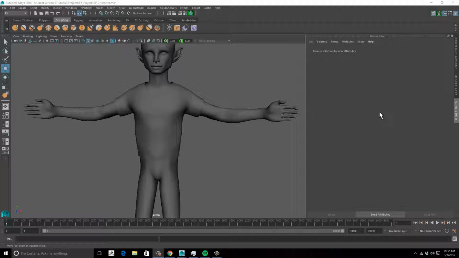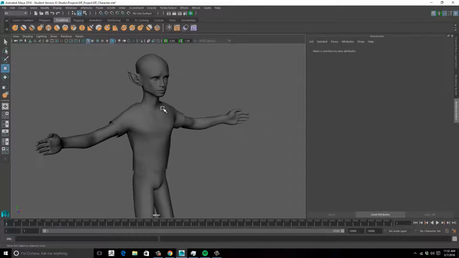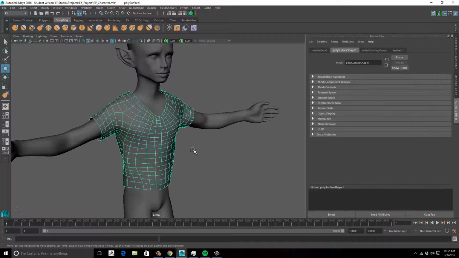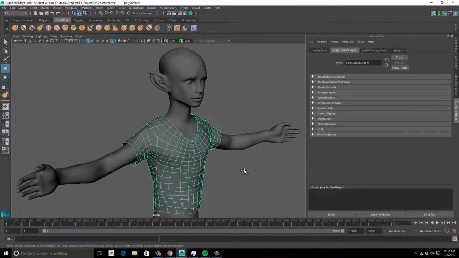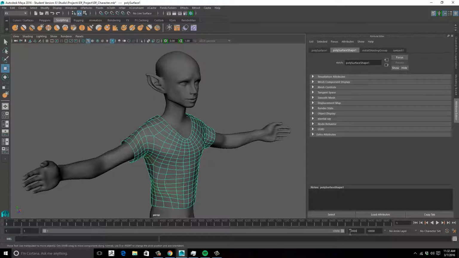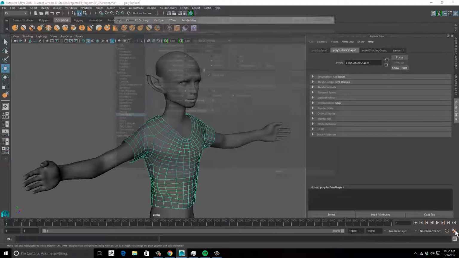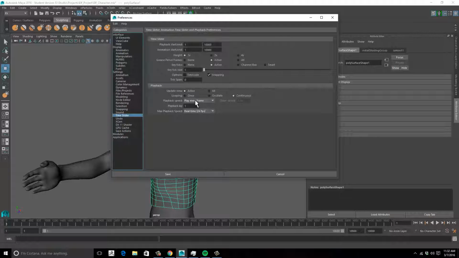Alright, so a really easy way to make our shirt look like it's actually falling on the character is to use in cloth. Before I do anything with in cloth, I went ahead and extended my time slider to 10,000, and I want to make sure my animation settings are set to play every frame. If it's set to real time, your simulation won't solve properly. It'll skip frames to try and keep it playing in real time, whereas play every frame will actually simulate every single frame, so you'll get a proper simulation. So make sure your playback speed is set to play every frame and hit save.